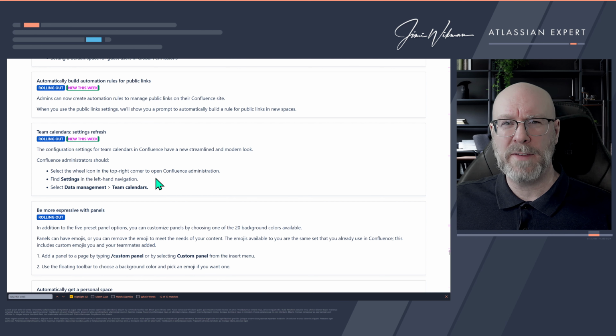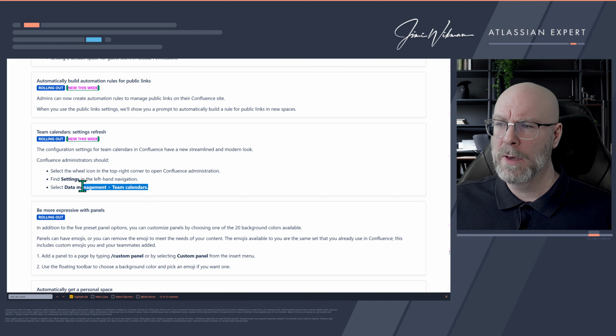I don't know, is anyone working with Team Calendars much? If you do, please tell me in the comments and tell me how you're using it, because I haven't really found a good use for it, and it kind of clashes with other tools that we're using where we have calendars. So, do you have a good use case for it? Let us know.